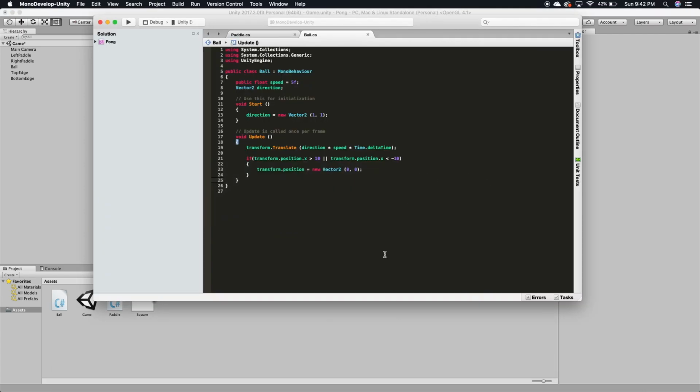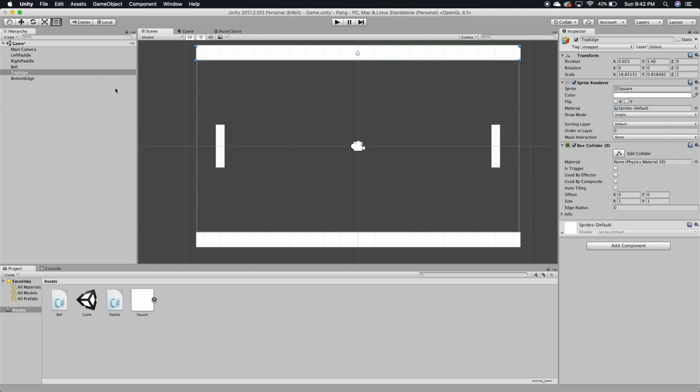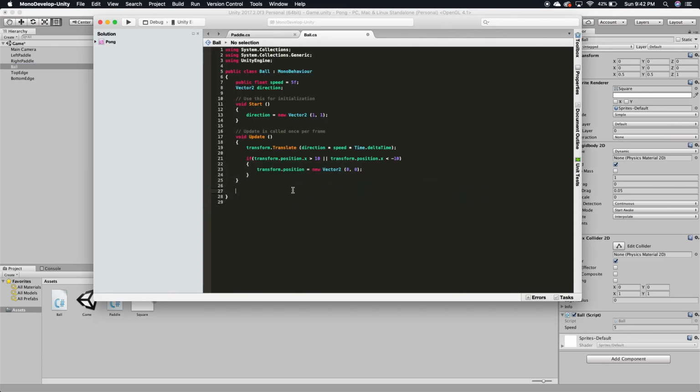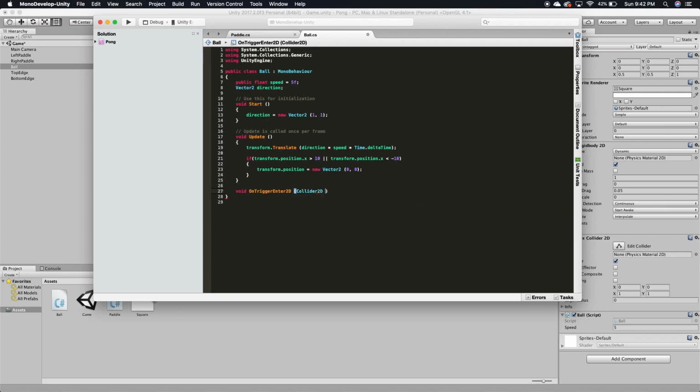Right now we need to set our ball to collide with the top and the bottom edge. So the way we do this, remember earlier we set our ball's box collider to be a trigger. So we're going to use a new function, void OnTriggerEnter2D(Collider2D other).